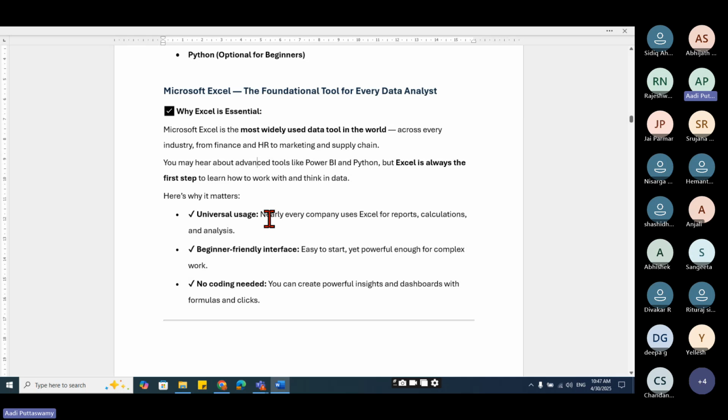You may hear about advanced tools like Power BI, Python, but Excel is always the first step to learn how to work with and think of data. I always tell this, not only in this slide, I have always told this right from when I started my career. I'm just thinking that Excel is a very powerful tool.